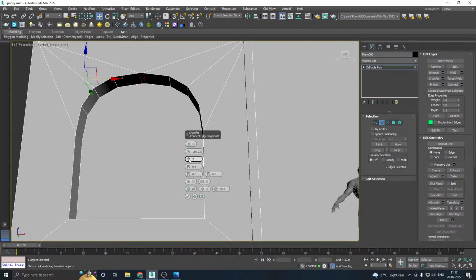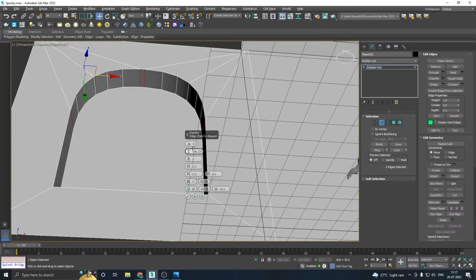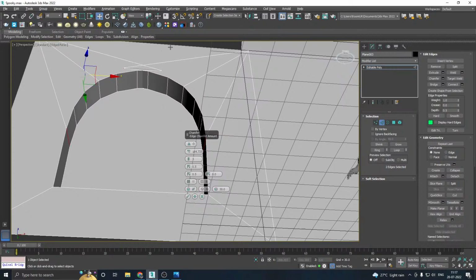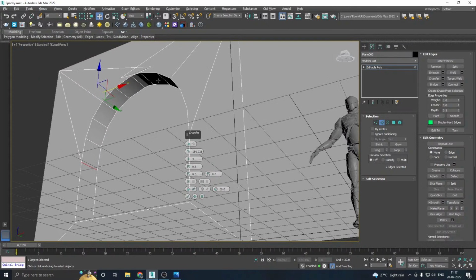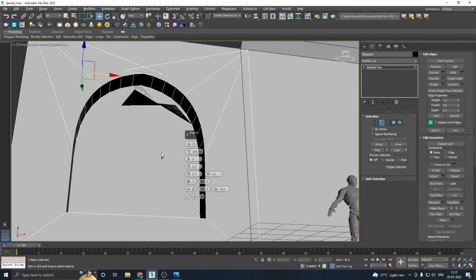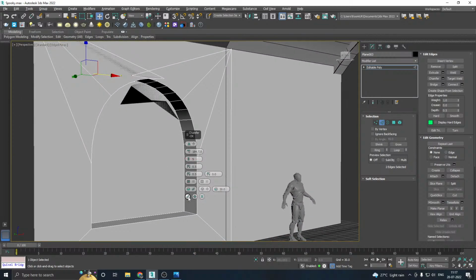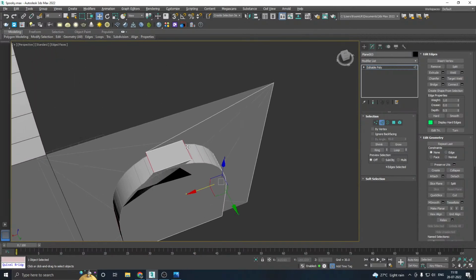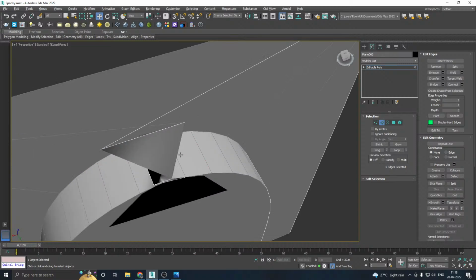We need to add a few more segments and increase the chamfer. And we can remove these two edges because we don't need them. Control and backspace.